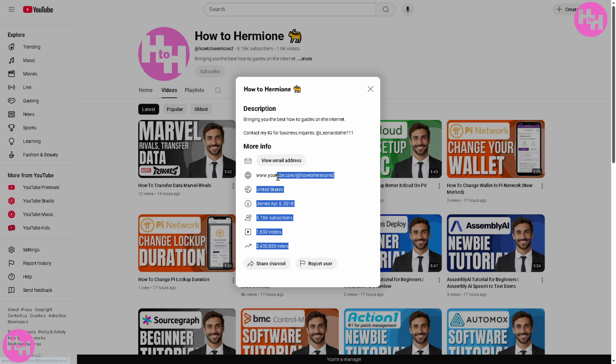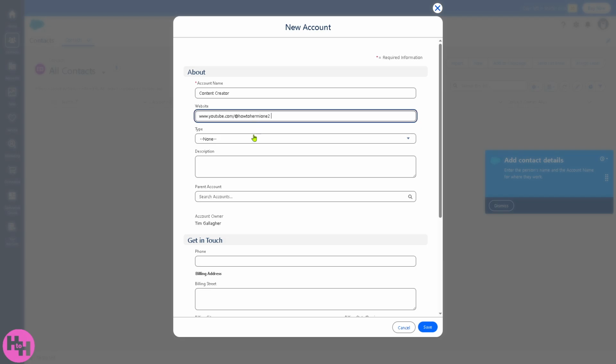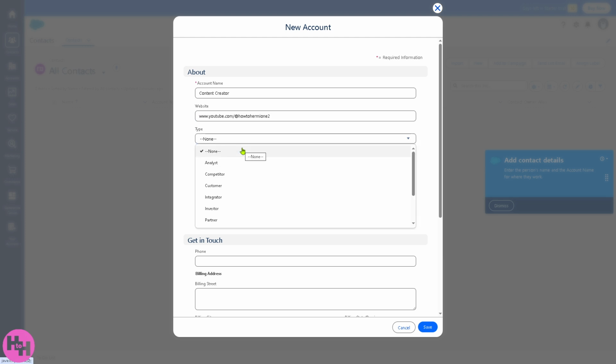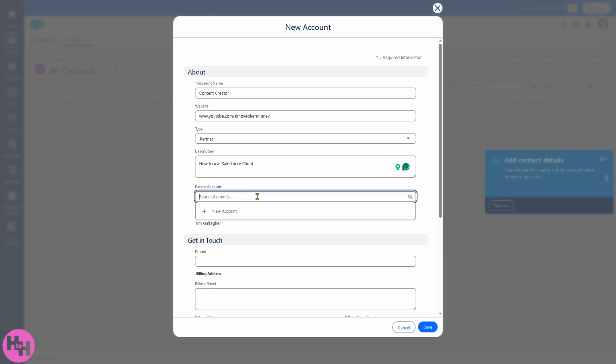So I'm going to copy this right here. I'm going to copy everything, and then very quickly go back to the Salesforce platform. Now here, I'm going to paste it in. Type: is it going to be an analyst, competitor, customer, integrator, investor, or partner? Let's say it's going to be a partner. For the description, partner account is if you have that. So we're going to be creating a new one.